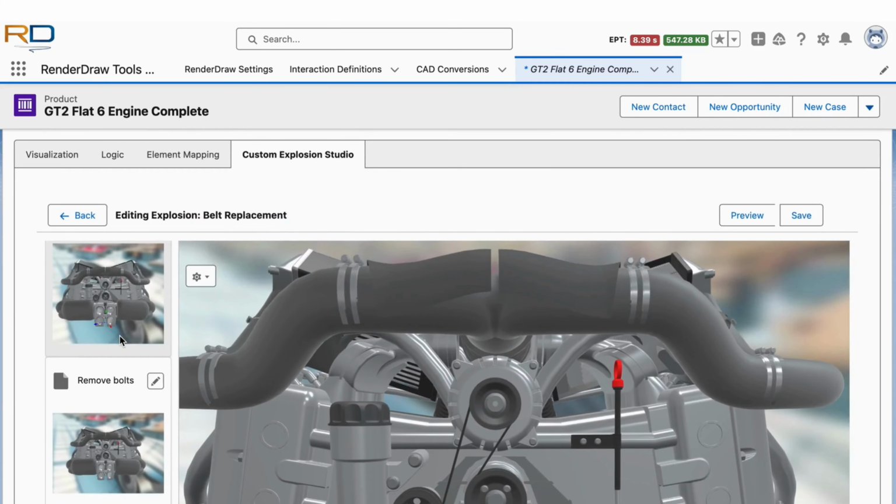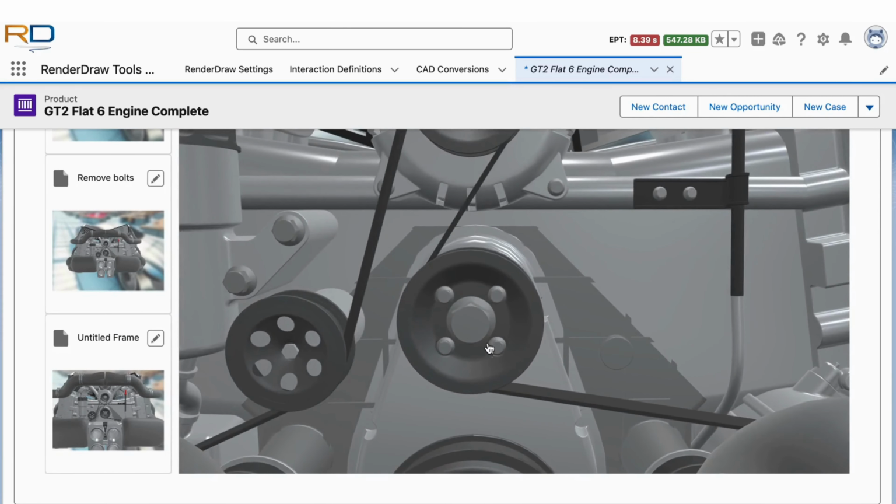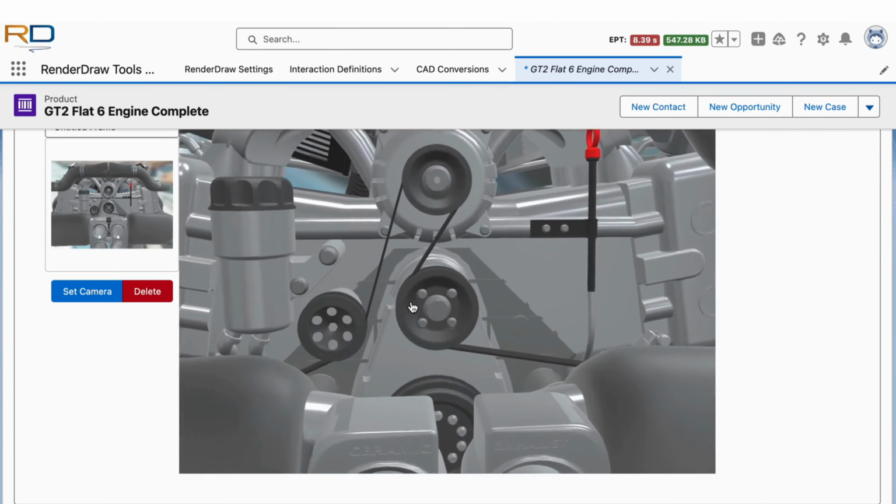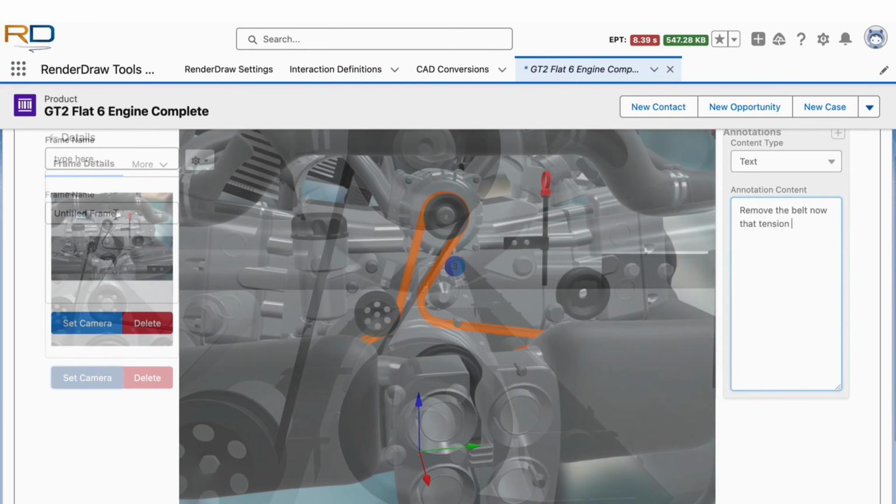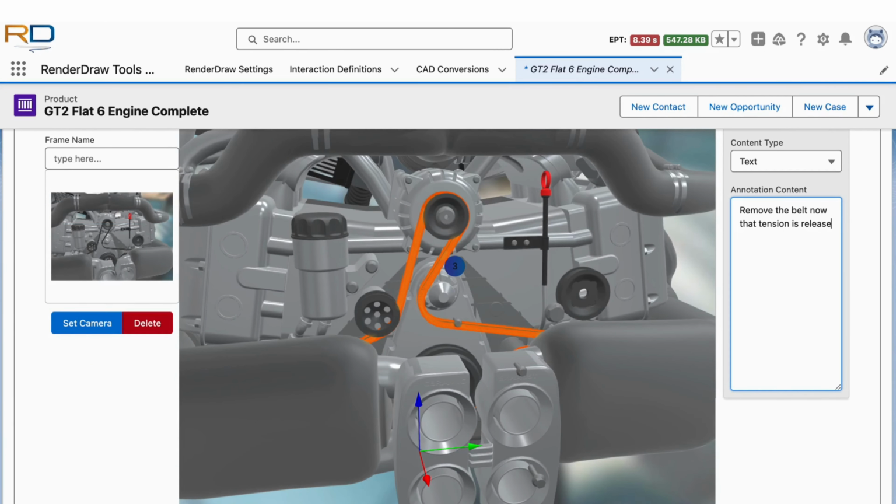Continuing on, we'll create additional frames, systematically walking the user through each step, whether it's disassembling or servicing parts of the engine. Now let's provide more clarity. We can add detailed annotations to explain steps or items within your models to succinctly convey what we are attempting to show the user with the positioned camera and moved subcomponents.